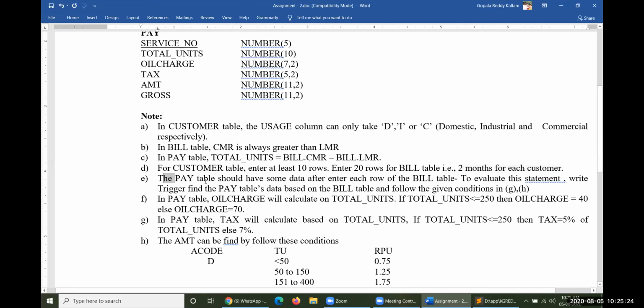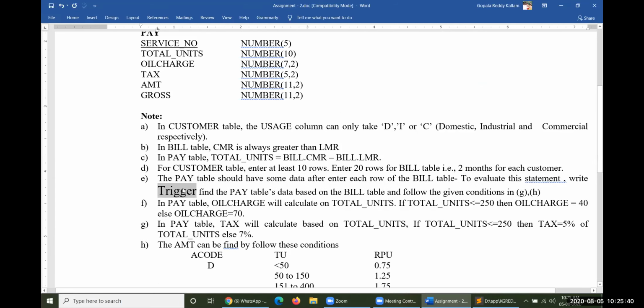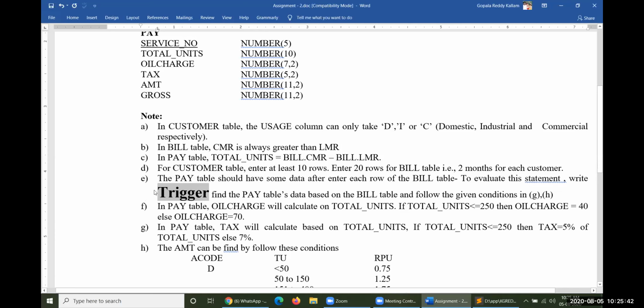And in the pay table, you should have some data after entering each row of the bill table. To evaluate this statement, write a trigger. You need to understand this. Write a trigger to find the pay table's data based on the bill table, with the following conditions.